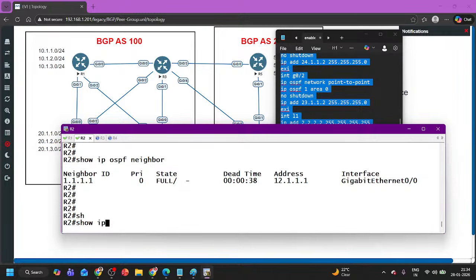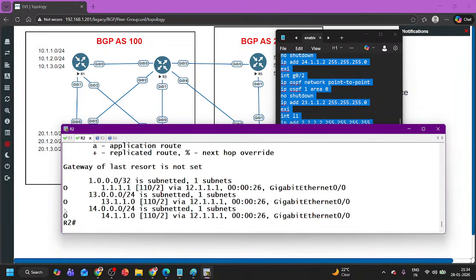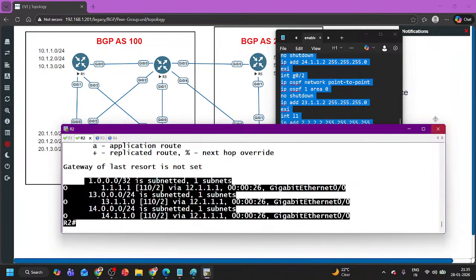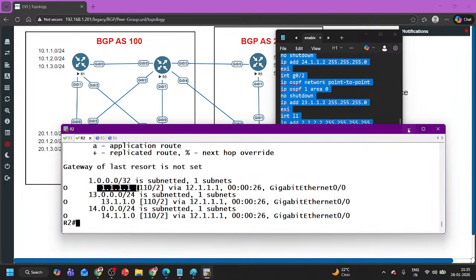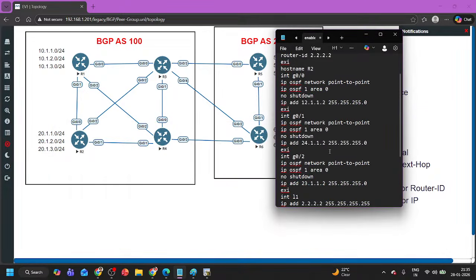Good. And show IP route OSPF. You can see through OSPF we are not learning these 10 subnets. These are unwanted prefixes. You can filter them if you want. Except 1.1.1.1. Now R2 is done.